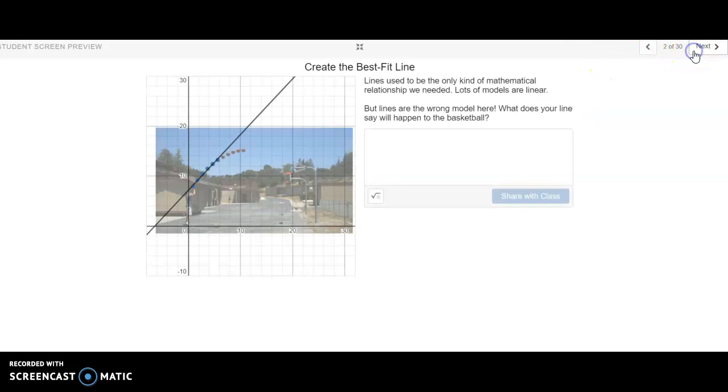Now that you've done so, when you click next, what you're going to answer is: lines used to be the only kind of mathematical relationship we needed. Lots of models are linear. Linear means straight, it's consistent, it's increasing or decreasing the same amount. But lines are the wrong model here. Obviously, if we're throwing a basketball, we can't have a straight line. What is the real question? Answer this: what does your line say will happen to the basketball? So this straight line here, what does it specifically say is going to happen to our basketball? Take a minute and go ahead and answer that question.